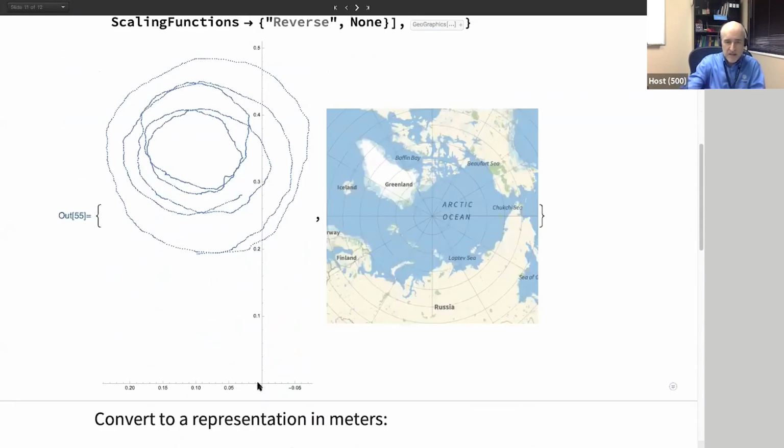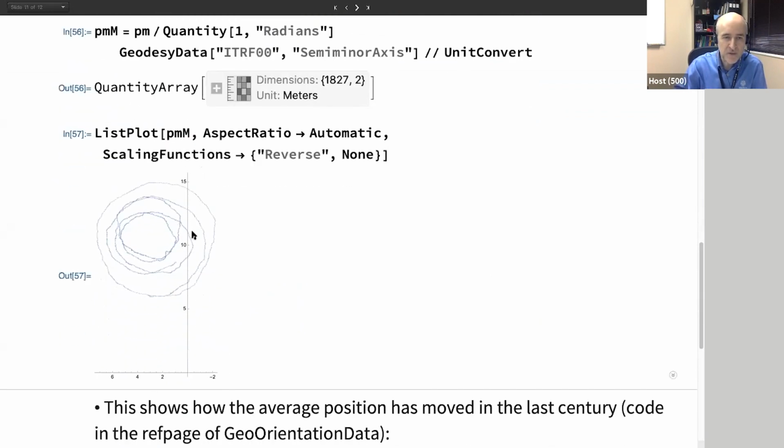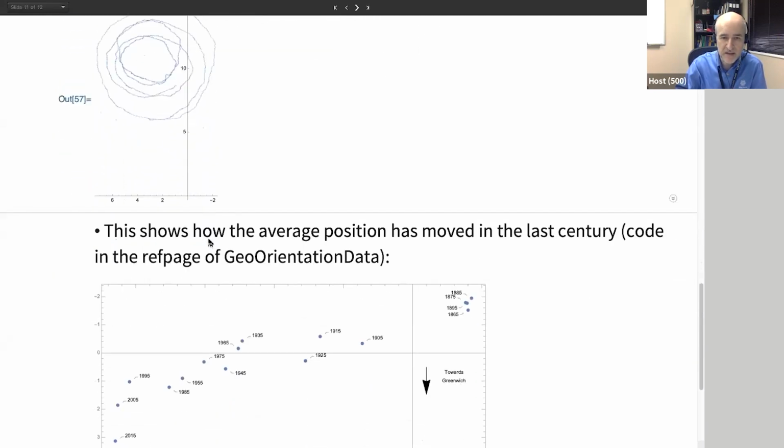And this is the geographic North Pole. This is the orientation. So this direction is this one, and this direction is this one. And you see how this is moving around, a circle per year, more or less, in this area here. And to get an idea of size, we convert to meters, and we see that it's on the order of 10, 15 meters. This is very small, but it is moving. And this is something that needs to be monitored by the IERS.